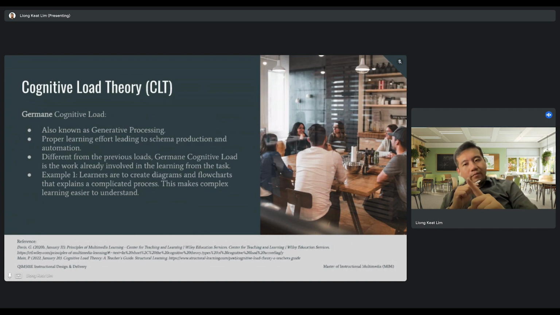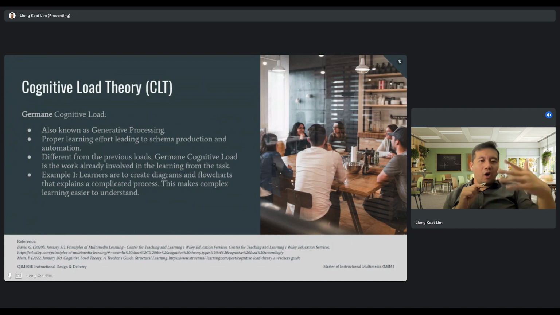Now, different from the previous loads, extraneous and intrinsic, this one is the work already involved in the learning from the task. Okay, we're going to use back our example just now, where I hate mathematics and then I'm required to remember all the symbols, the usage, all that. So how are we going to solve it?